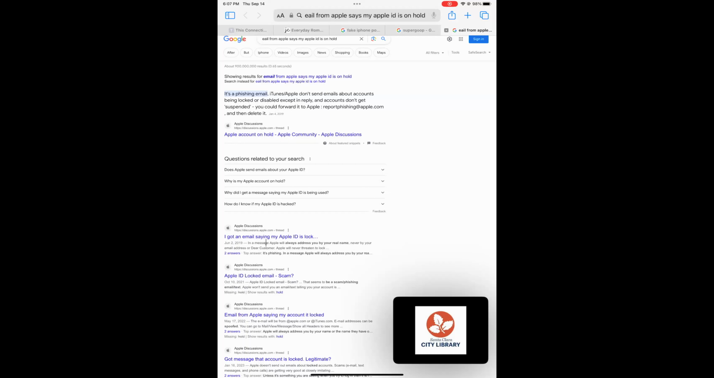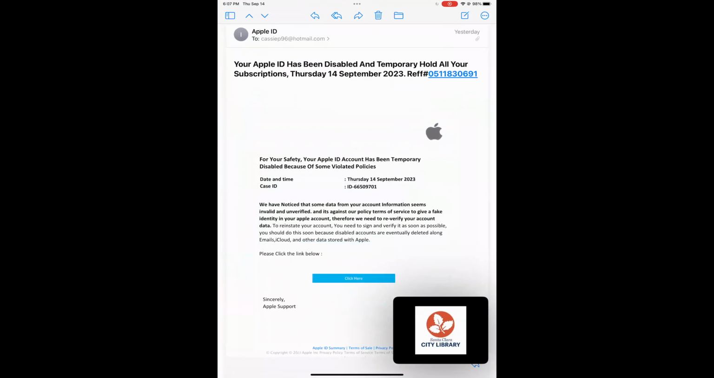And then if I go down here, I see similar things people have said. I got an email saying my Apple ID is on lock. And then, is it a scam? And so this is something that you can do once again if you're not sure, because the email I opened, if we go back to it, does look a little more similar to the official emails I get from Apple. So if you're unsure, you don't have to click anything on here. You don't have to open anything. Click here. Don't do any of that.